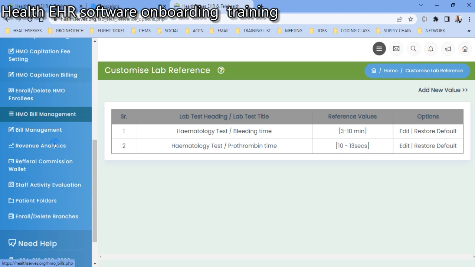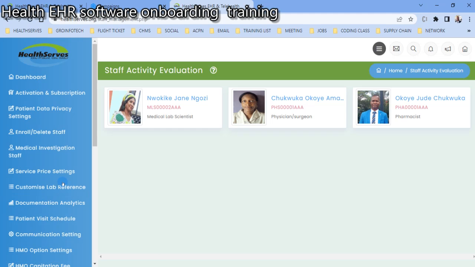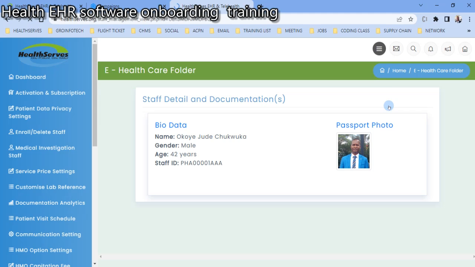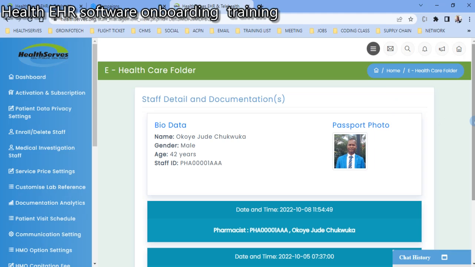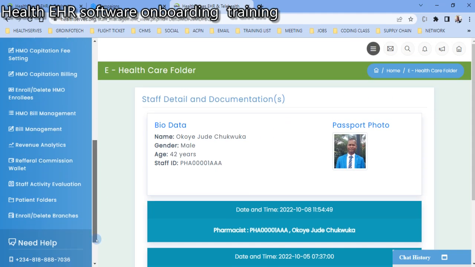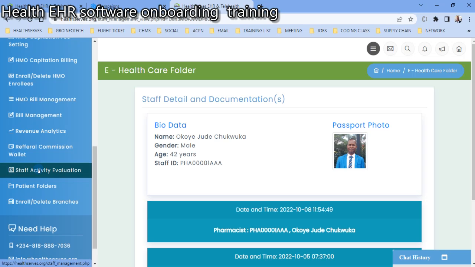Even health insurance function, you can actually manage it with this system, including staff, patient scheduling, and staff evaluation too. You can actually monitor your staff in real time using this software, because wherever you are, you can have access to view your file and see what they're doing. That is all what this particular section I'm looking at now is doing. It's called staff activity evaluation.